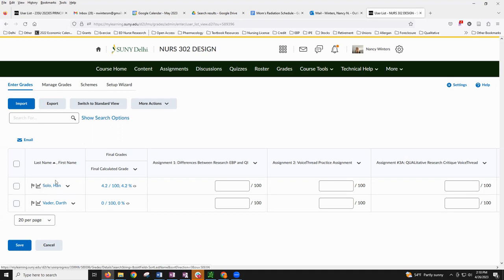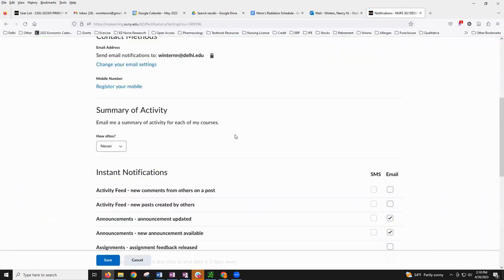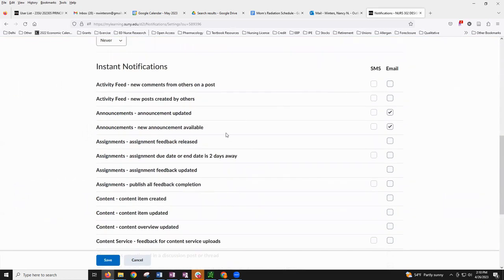One last thing to make you aware of is setting your particular settings for notifications so that you don't get bothered with every single post that you don't want to be bothered with. You can go up to your name and choose notifications. Scroll down and you can check the boxes that you feel are necessary for you. For example, I don't want to be notified every time a new announcement comes. But you could choose what you think is right for yourself and just click Save.